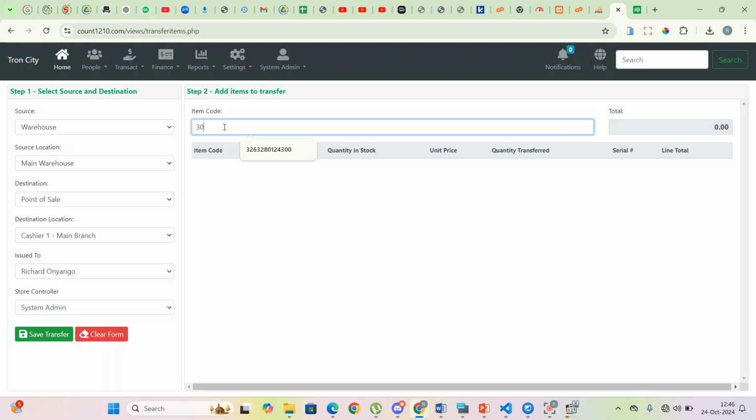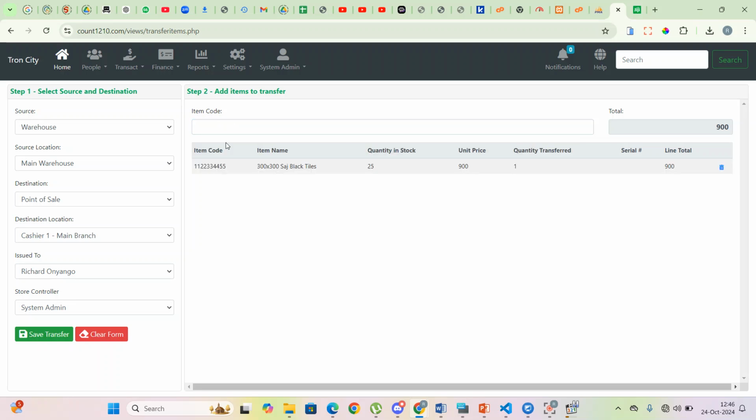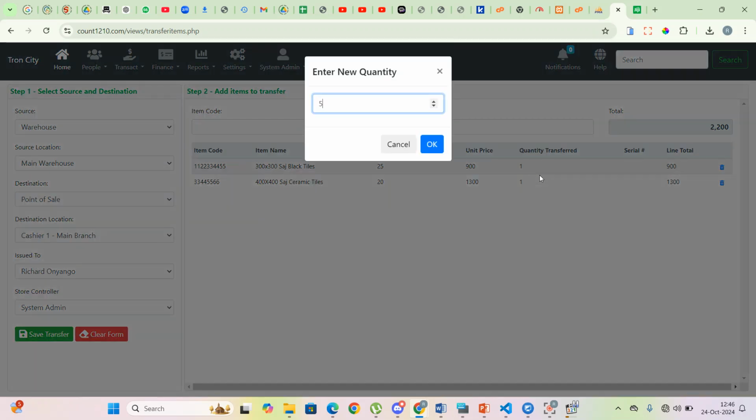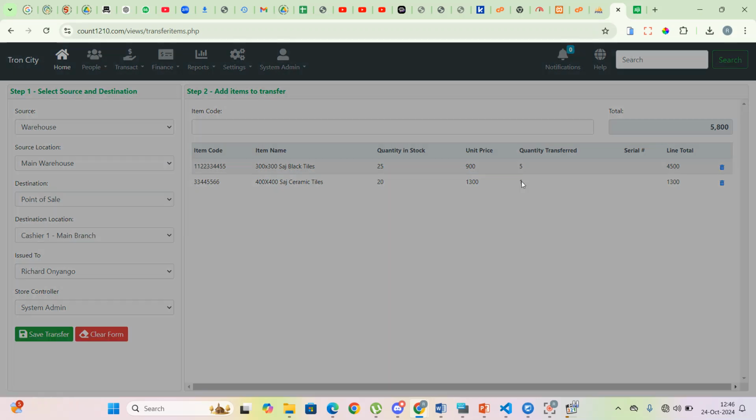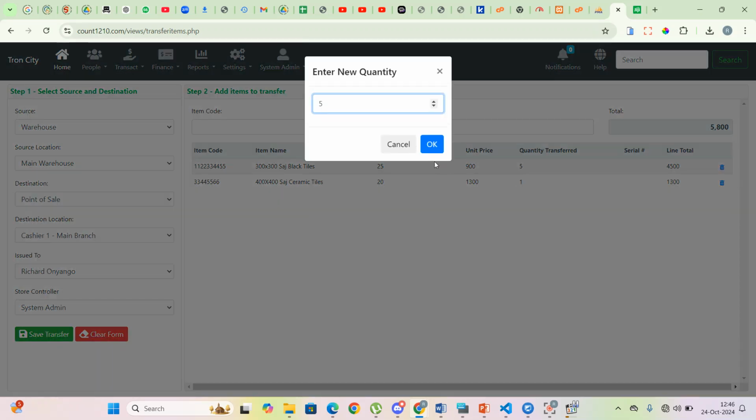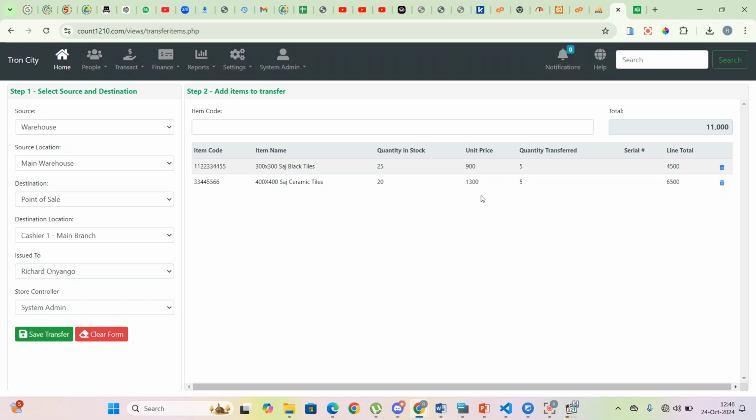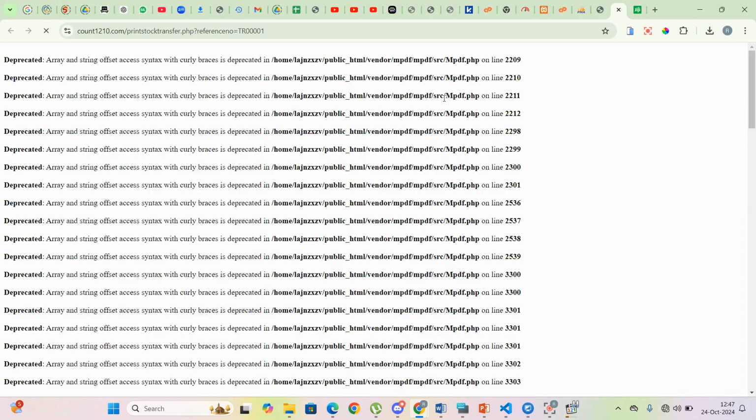Then from here, you can specify the items that were transferred. So I'll say 300 by 300. Then I also have 400 by 400. So say here I transferred 5, and here I also transferred 5. So I'm removing 5 from the warehouse to that particular outlet, and I'll save the transfer. So it will be able to save the transfer.